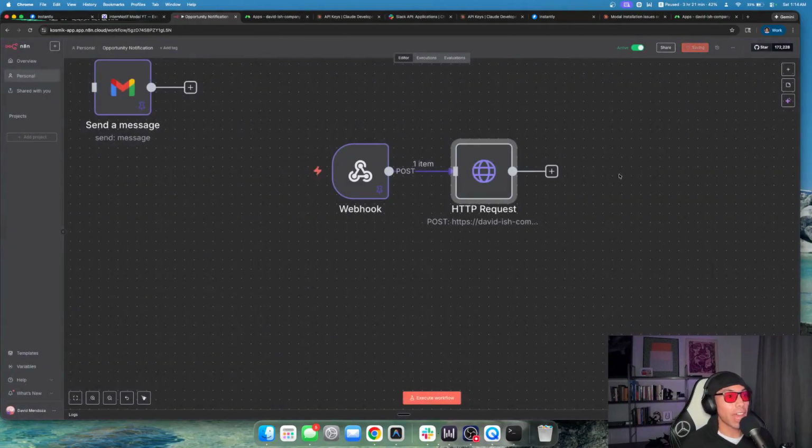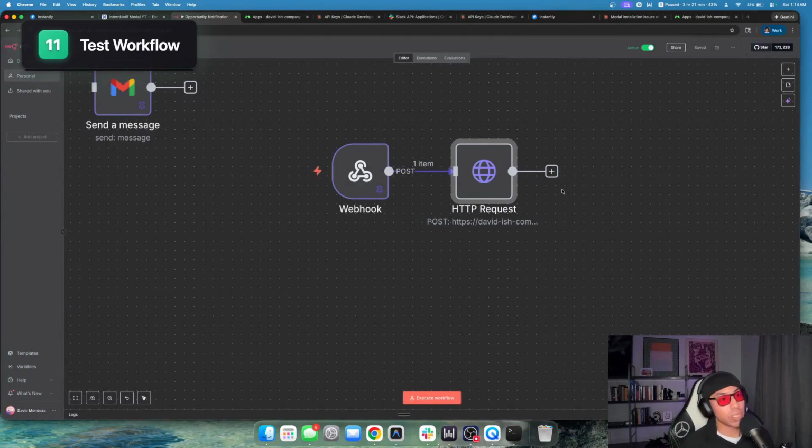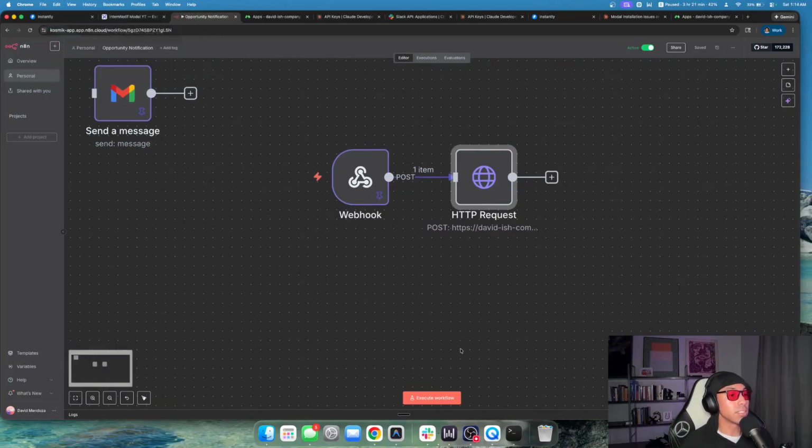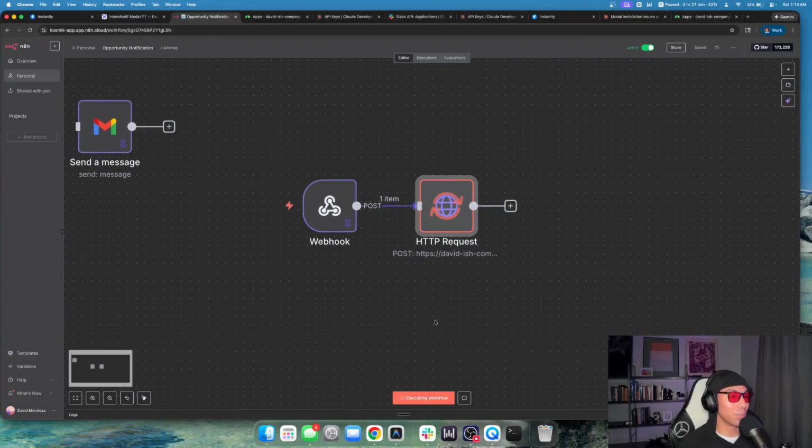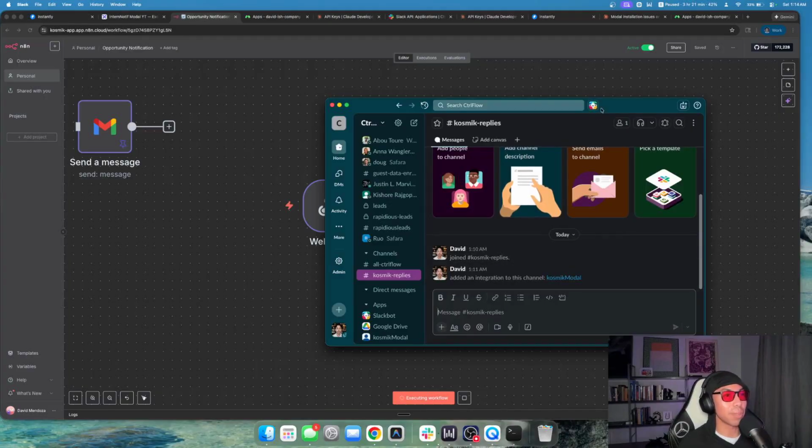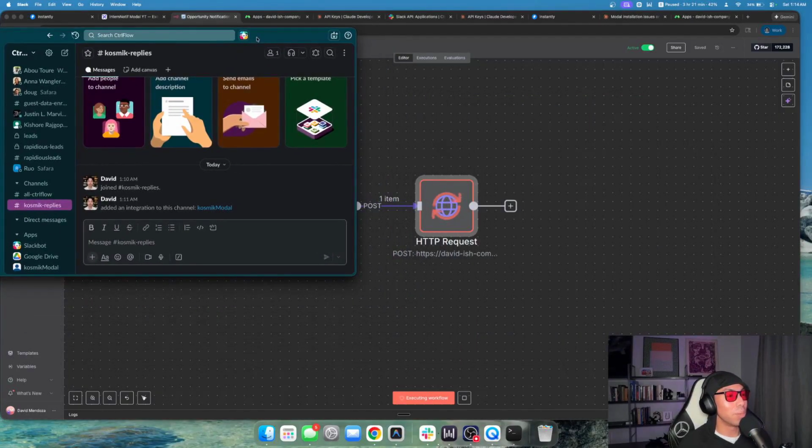I'm going to save that. And this is it, guys. It's that simple. We did it. Your business runs for you. So I'm going to execute the workflow and we're just going to wait. You can see that nothing's happened in the Slack channel yet. But it's a good sign.